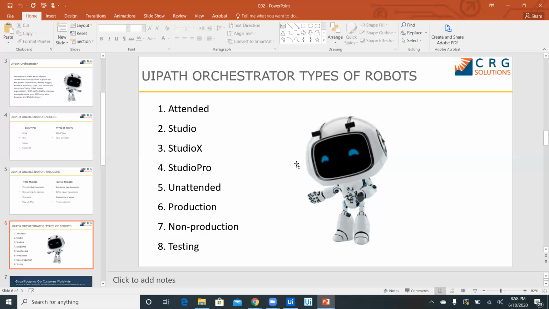Now, for the unattended types of robots, you need a computer machine name and the password of the machine, because in order to work without a human, it needs the computer password also. It works with the connection established between Orchestrator and the machine. So that's it about the UiPath Orchestrator robot types.